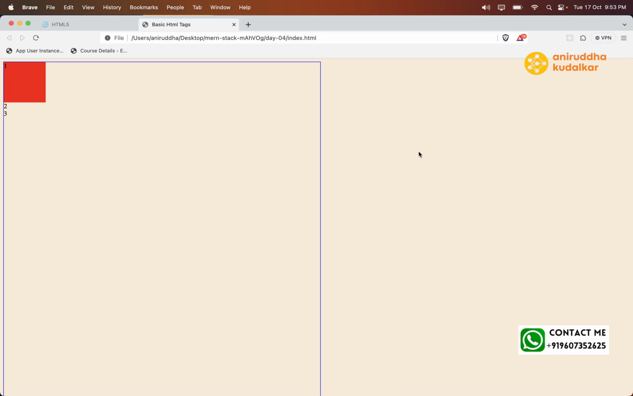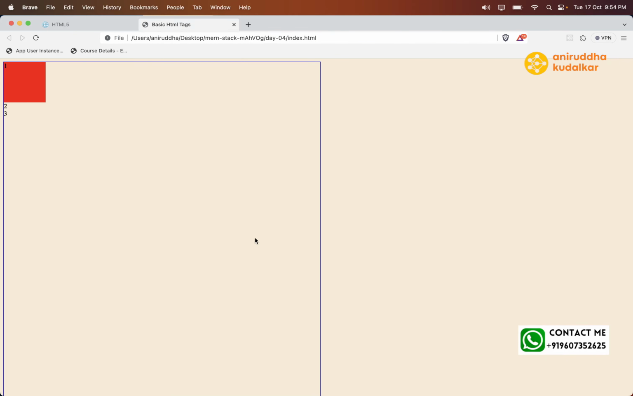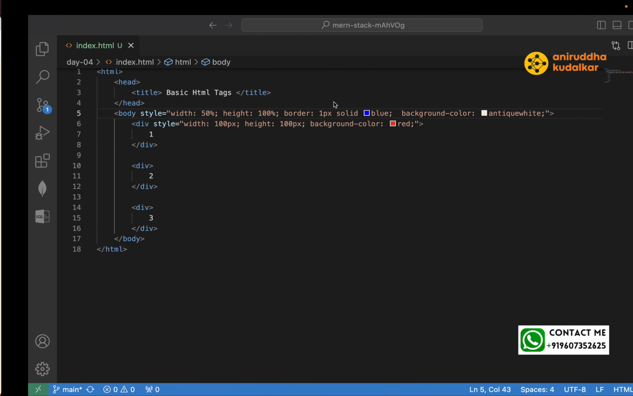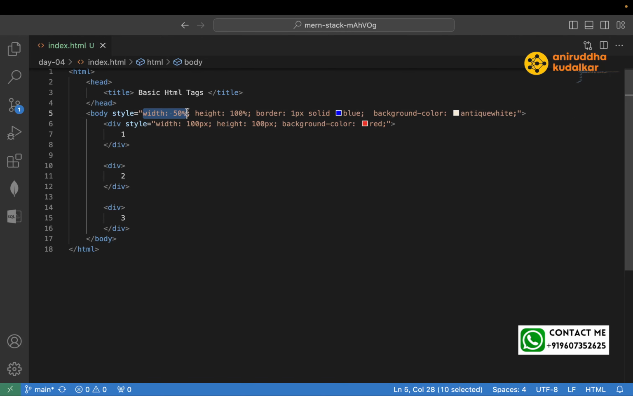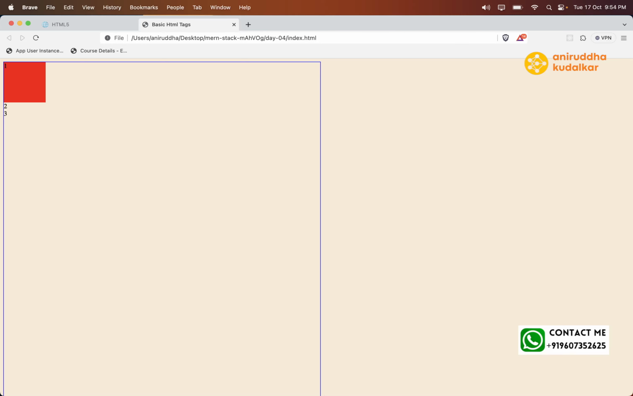Why is this happening? The body is spread across the whole page, and that's why you might feel that the color is not changing. So actually the expected thing is that antique white should be only in this 50%, and not in this 50%, because we have set the width 50% over here. That is nothing but this much width we have set only. So it is expected that the antique white color should fall only inside this part.